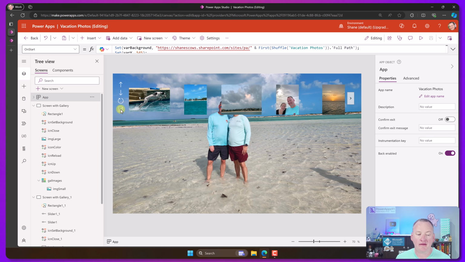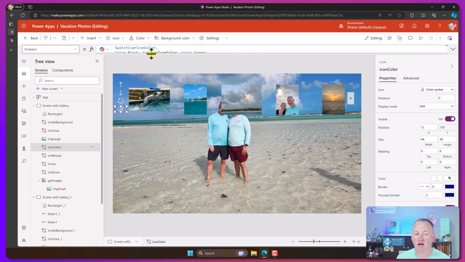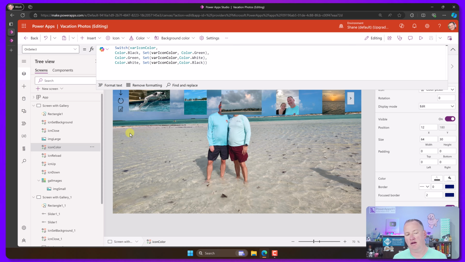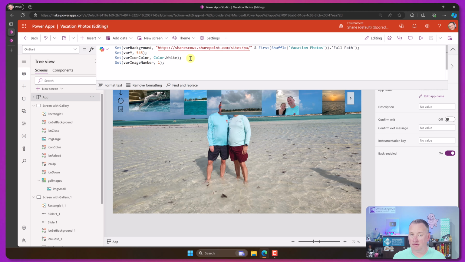Next up, we have this whole idea of changing the icon color. All I'm doing here is using a switch. It says, hey, if our icon color is black, make it green. If it's green, make it white. If it's white, make it black. So you could add more colors. You could change the colors, right? It was just easy for you guys to quickly update and change this. Now if we press that, we get black, green, white, black. And then of course, back on app on start, we just want to default to white.